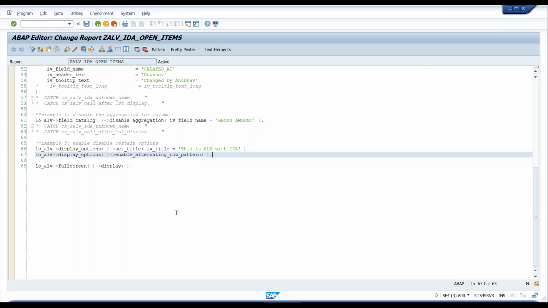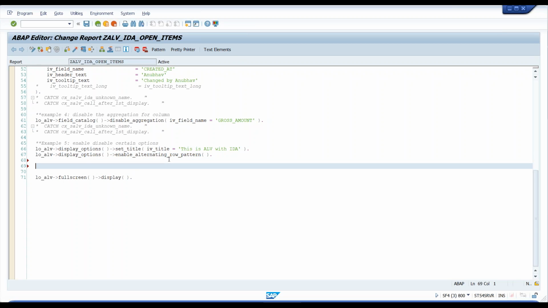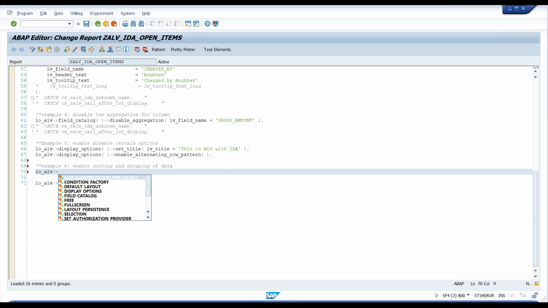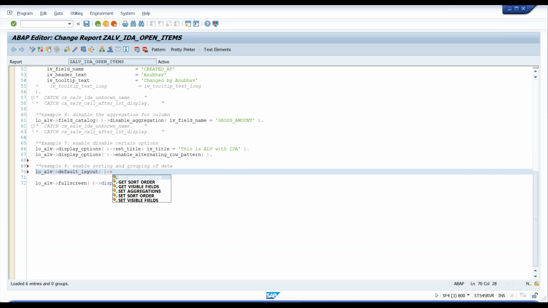So I can just come back. That's example number 6. Enable sorting and grouping of data, and you say LOALV, and I can say default layout object. That's what I want now, the default layout to change, and I can say set sort order.